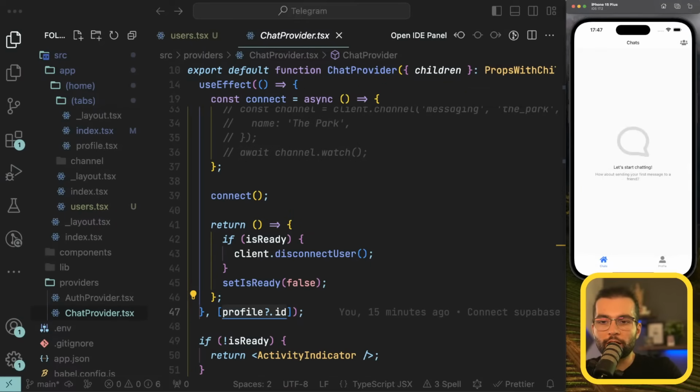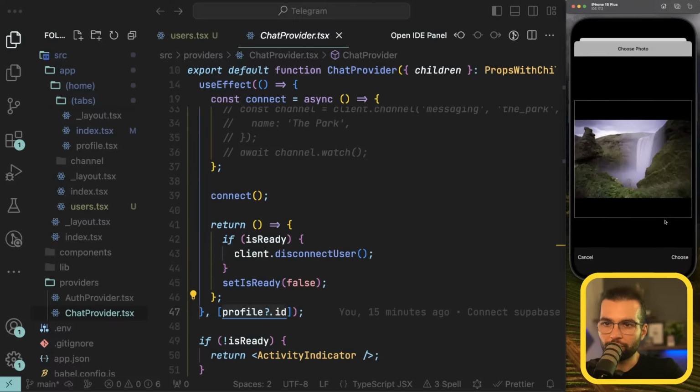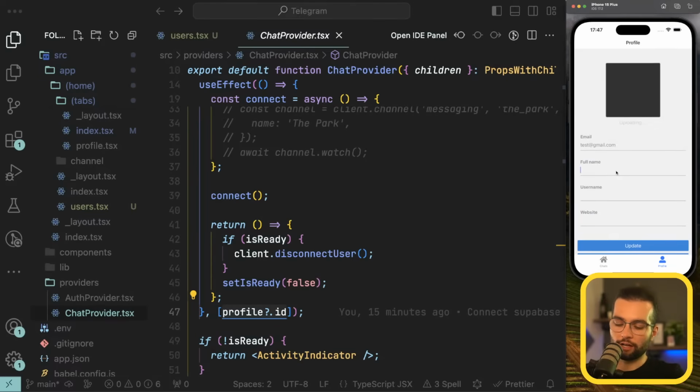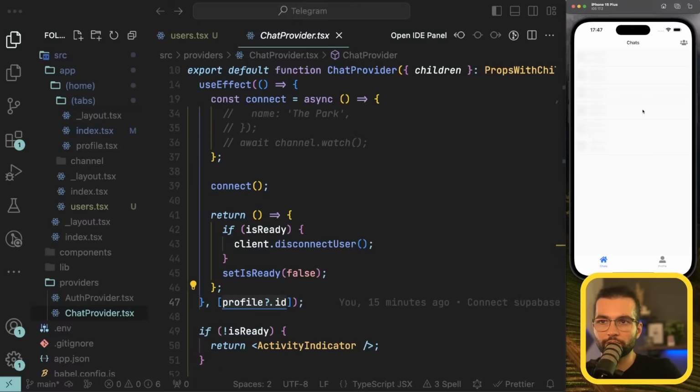Now I'm with another account and I can even upload a different picture. Say that I am test, my full name is test. Update. It's going to be synchronized only when we connect again. So I'm gonna reload to connect with Stream again and synchronize the name. But we see here the user Vadim, the other user from our application.